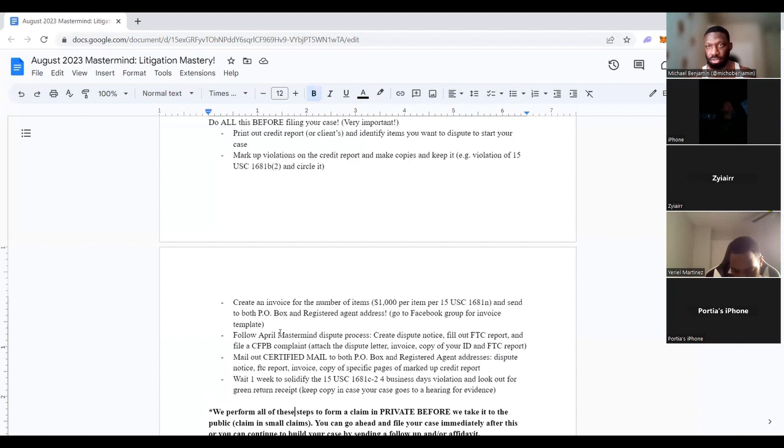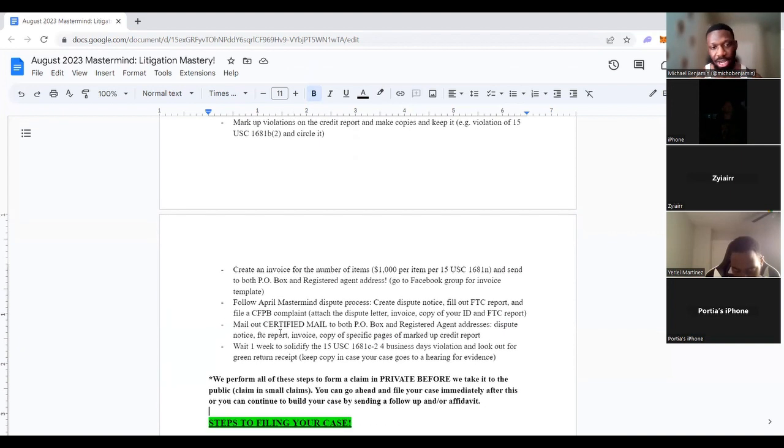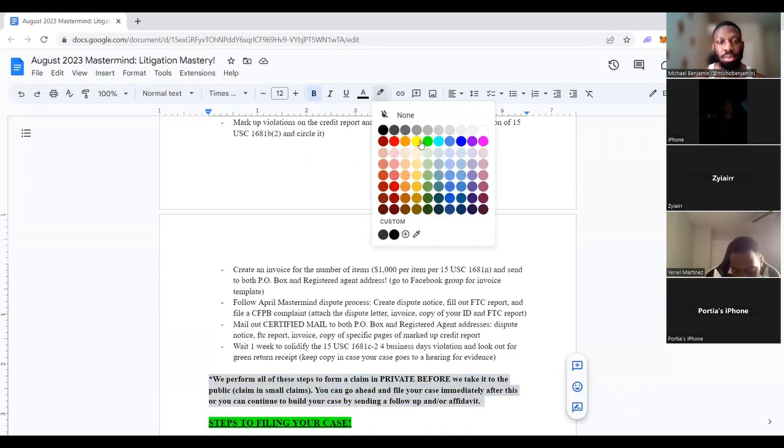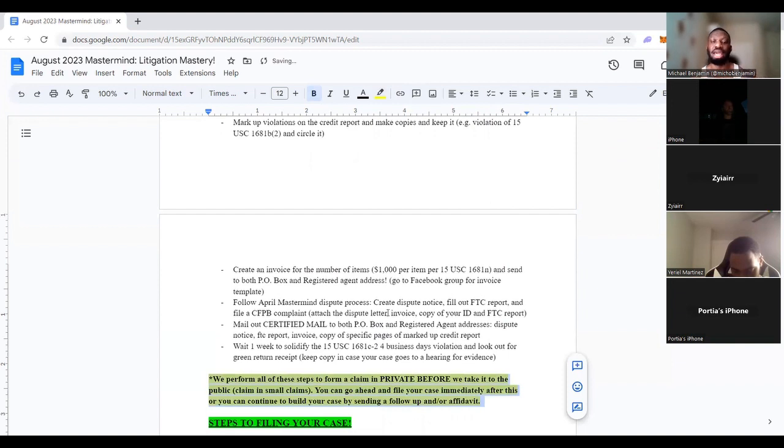If 1% of people sue them, they're keeping their profits. No business is gonna be 100% profit. So if they're 99% profit, they're not mad at night. So just keep that in mind. You just gotta press them sometimes. So we perform all of these steps. The reason why we do this, we perform all of it to form a claim in private before we take it to the public.